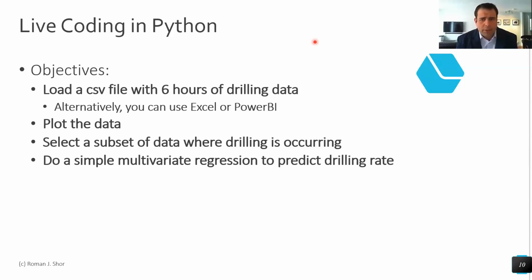So within this, we're going to plot some data, then we're going to select a subset of the data, and then we're going to do a very simple multivariate regression to predict drilling rate. So this will give you those steps in order to go from here's your data file to now what's that simple machine learning algorithm that's on top of it.